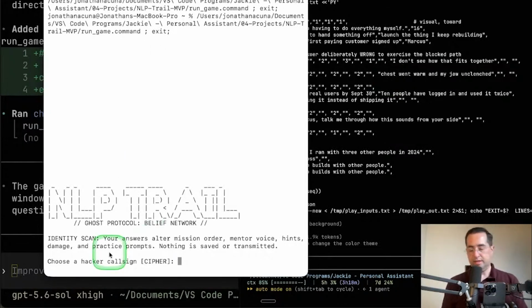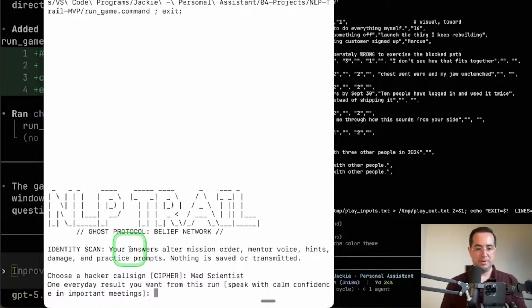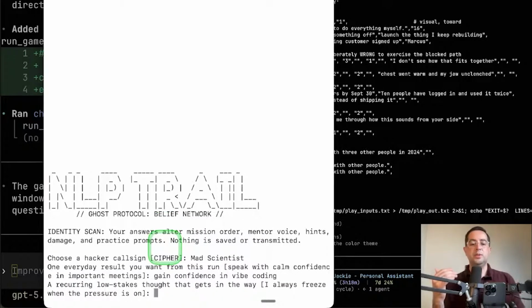All right, I need a hacker sign. Mad. This is actually my sign. Scientist. Yeah, my gamer tag is actually Mad Scientist. Of course it is. Come on now. One everyday result you want from this run. Sure. Gain confidence in vibe coding. Yeah. A recurring low-stake thought that gets in your way. I always freeze when pressure is on.